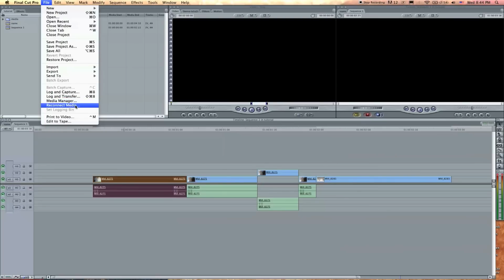Reconnect media, we'll go over that later. Print to tape and edit to tape are for when you're trying to put your edited projects back onto a tape to take to a broadcast station or another edit house or something like that.